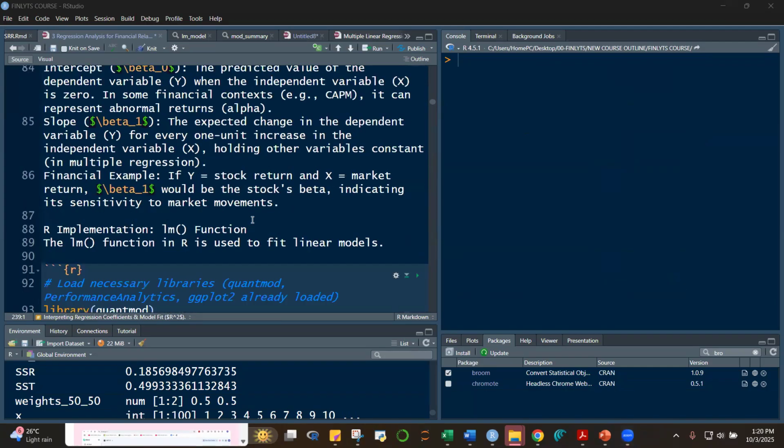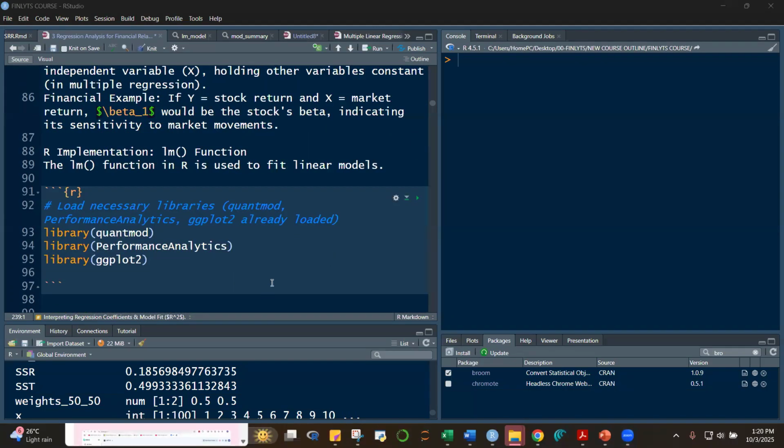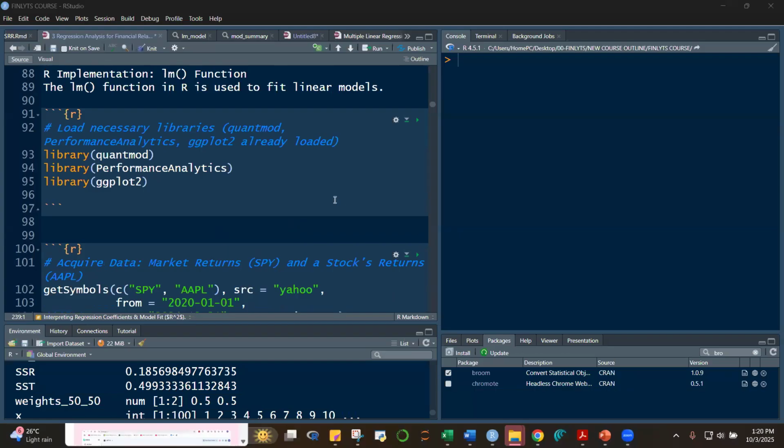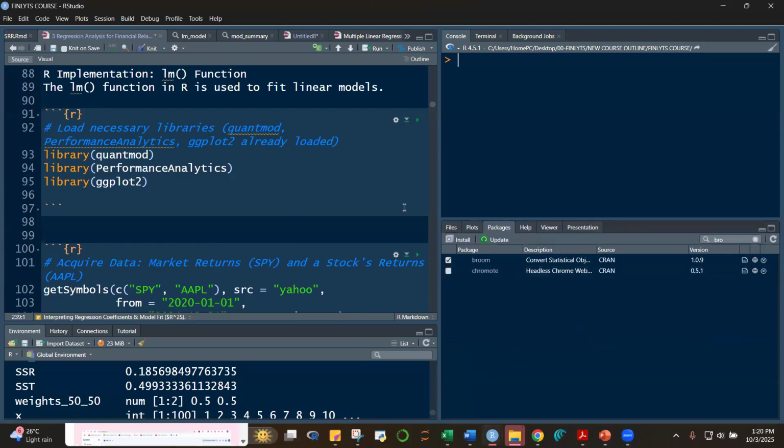Now, for those of you who are doing this for the first time, please make sure that quantmod, PerformanceAnalytics, and ggplot are loaded. Or just run the library commands. I don't think I gave this to you, so just go to your packages, look for quantmod and PerformanceAnalytics, and click them.